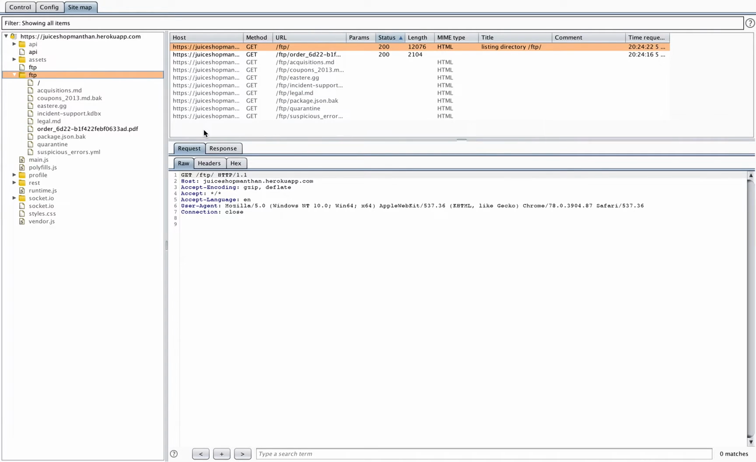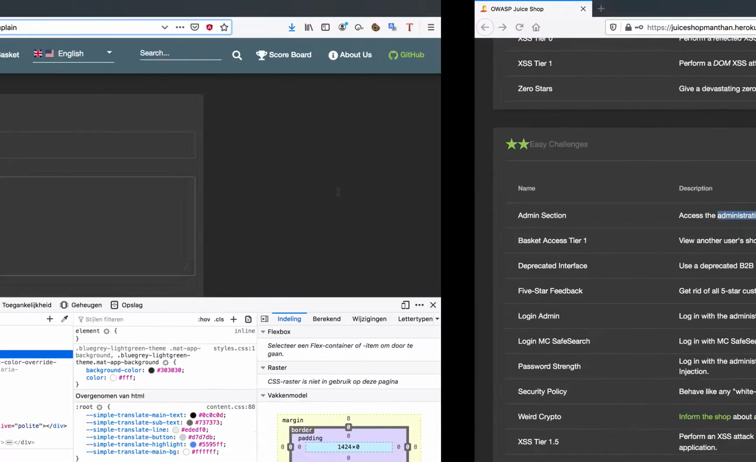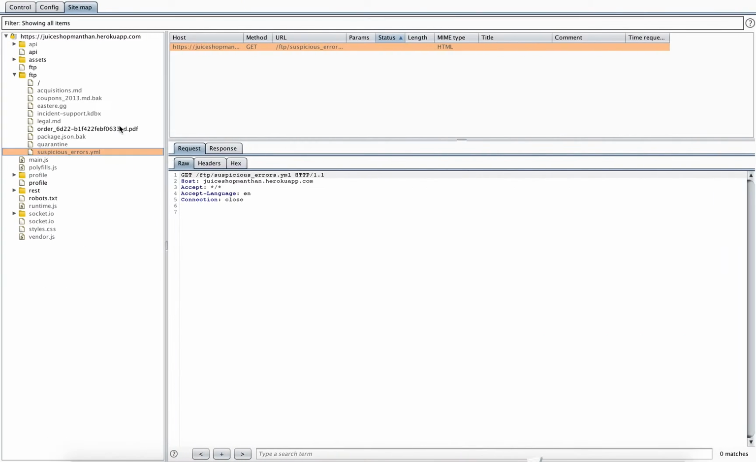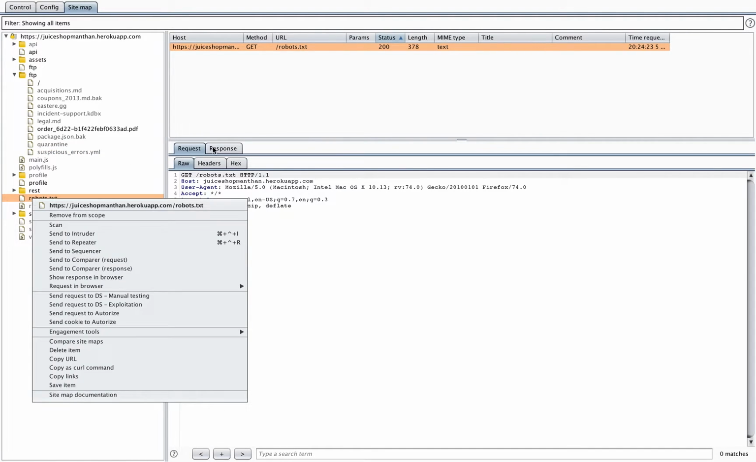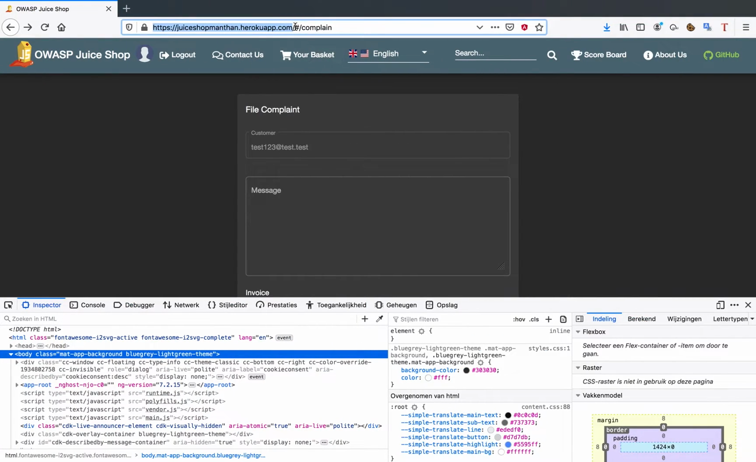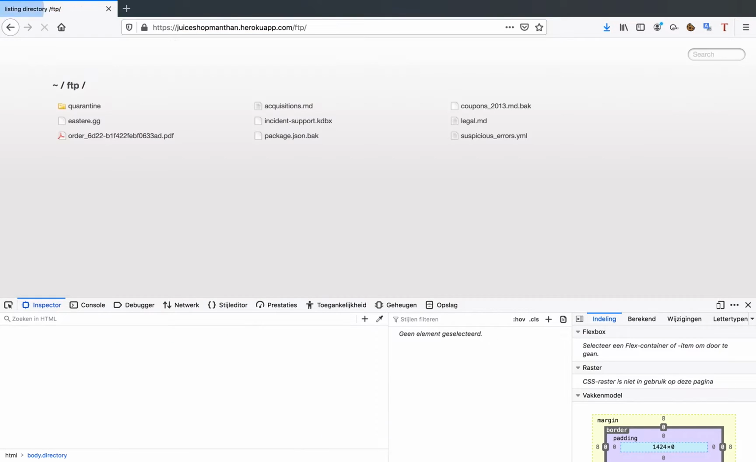See, there's some FTP in here, some FTP folder. That might be interesting to check out later. So let's see what that finds. Use deprecated business-to-business interface that was not properly shut down. I'm sure that has something to do with the API, probably. Let's check out this robots.txt, see what it has. The FTP folder has a disallow, so maybe we'll check it out, see what we can find.